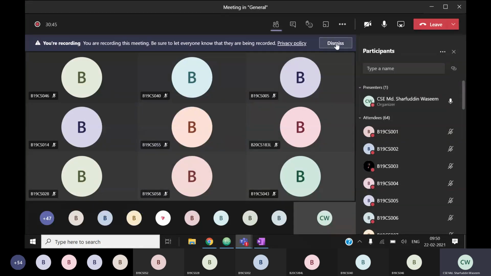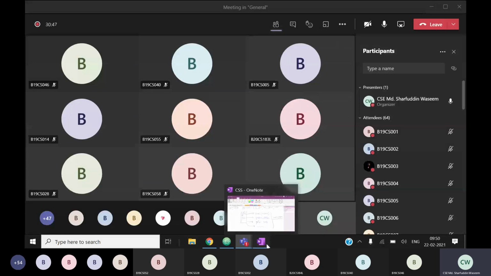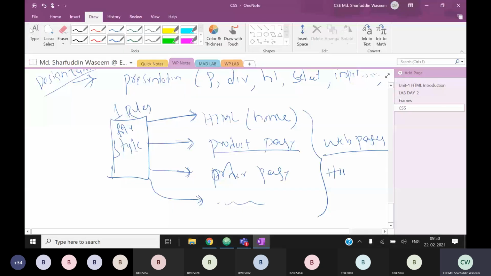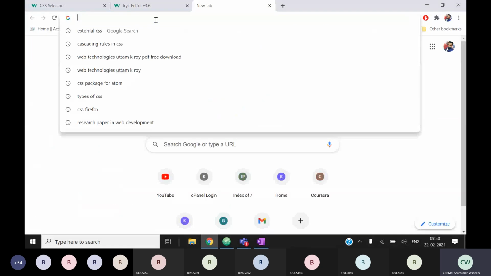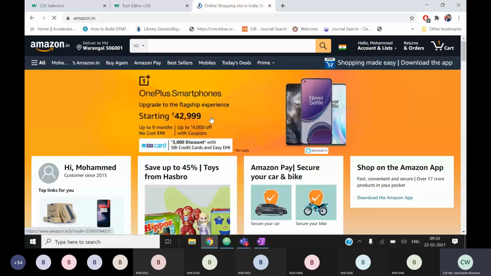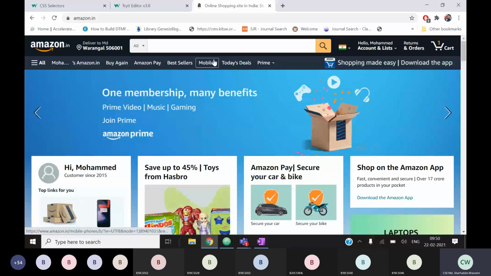Just try to understand that the advantage here is that it makes a homogeneous appearance. For example, if you look at any website, let's observe this. Amazon. There is a set of appearance here, like the background color is black, the menu background is black. Then there are certain details over here.